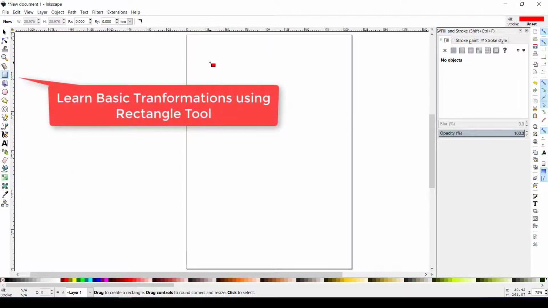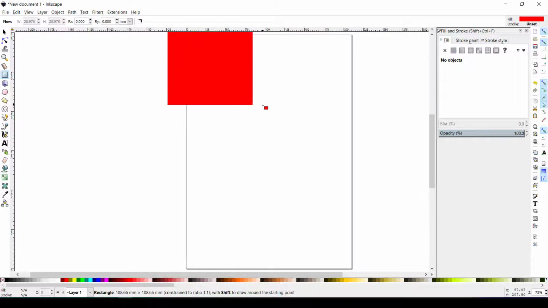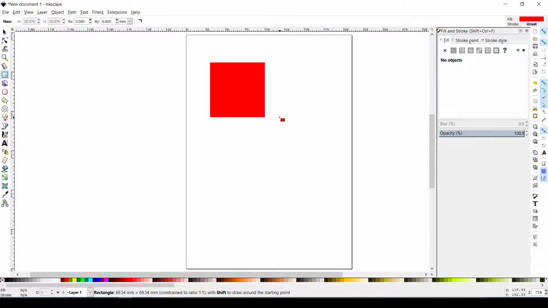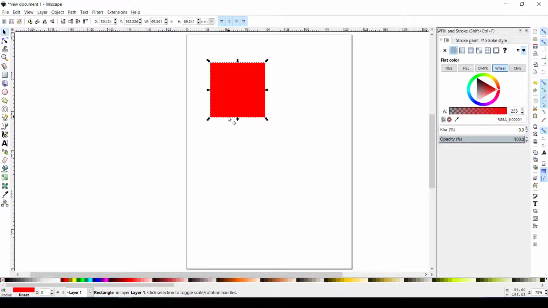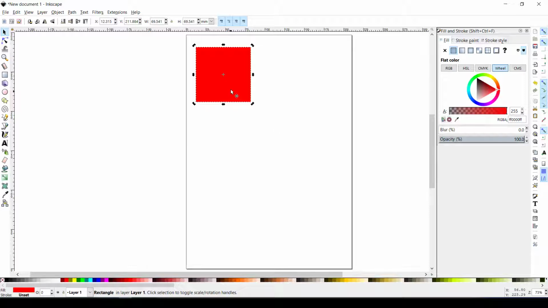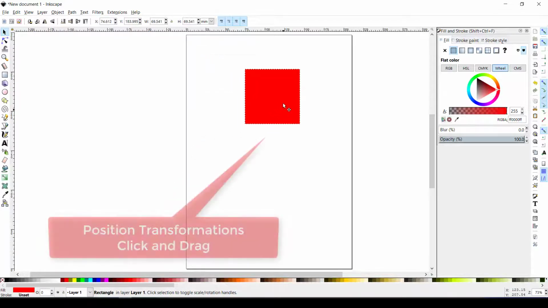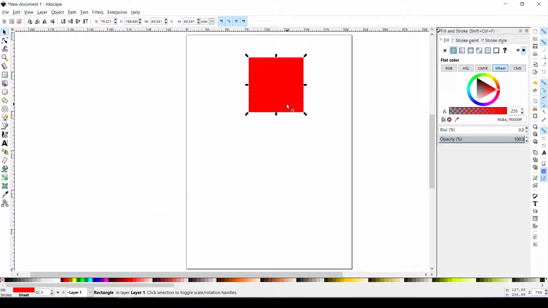In this lesson, we're going to learn the basic transformations of the shapes. Transformations in Inkscape is pretty simple. Click and drag the shape to reposition the object. Click the controllers of the corner of the shape to rescale.